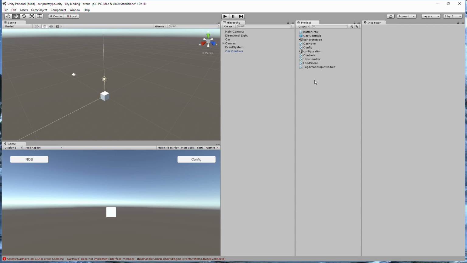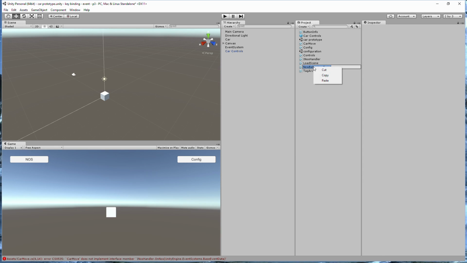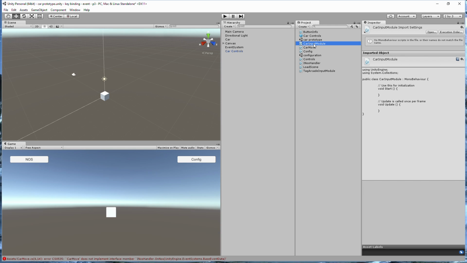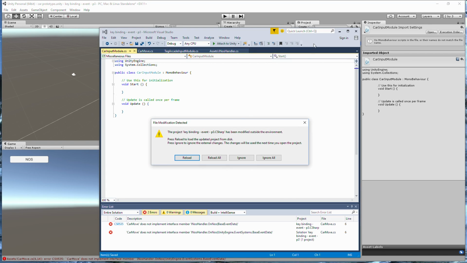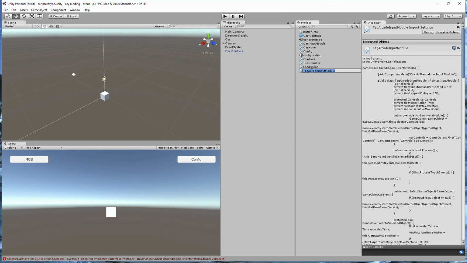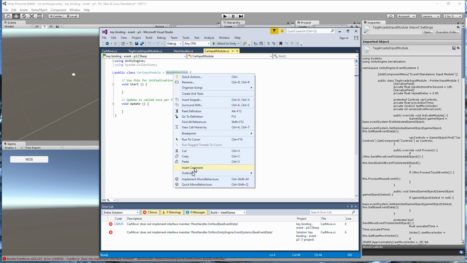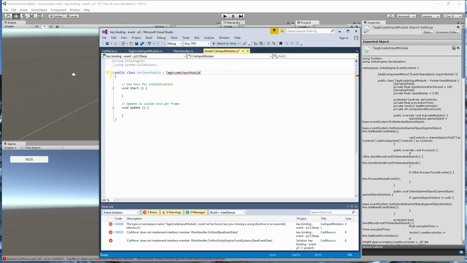I'm just going to copy the name because I don't feel like retyping that many letters, and I'm going to do a new C# script. I'll paste it, but I will call this CarInputModule. So it's a brand new C# script called CarInputModule, and we're going to hit reload. Within our CarInputModule, it has to extend our TagArcadeInputModule.